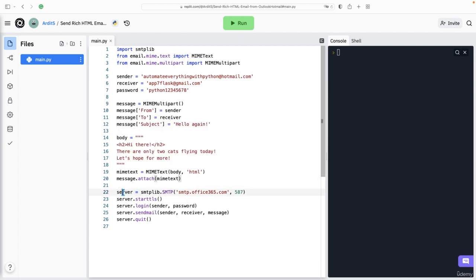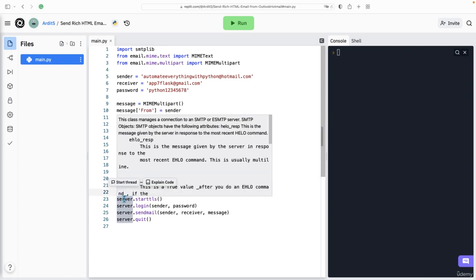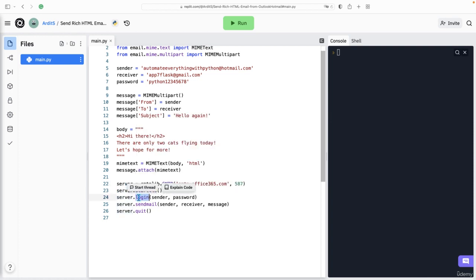And then we establish the server connection. We start the TLS protocol, we log in, and then we send an email from the sender to the receiver, and message. Now, message is not the appropriate object type here, because sendmail expects a string, but message is not a string, it's some sort of dictionary. You see it has these different keys and values. So what we want to do here is convert that dictionary type of object to a string.